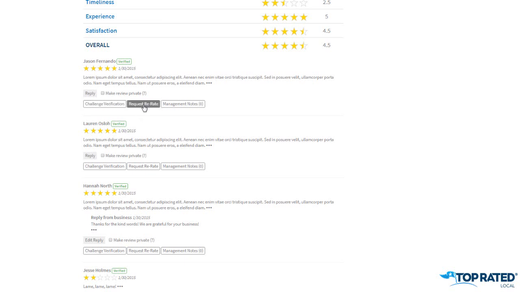Okay, this request re-rate button is also a really powerful tool, because what this does is it lets you send a re-rate request to your reviewer after maybe you've resolved their concern. Maybe you've won them back over. How many times do you get a low review or a low star rating, and you know who that person is, and you're able to reach out to them and communicate to them and win them back over, really resolve the concern that they had, and they would be more than happy to re-rate you and improve their score if you were able to do that?